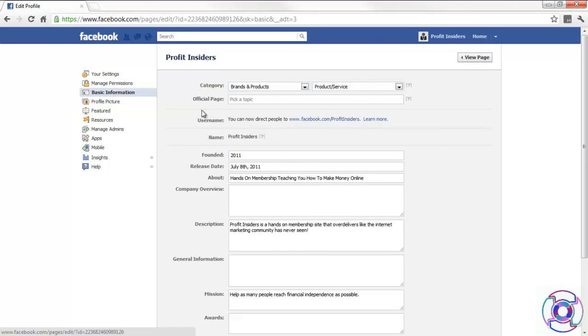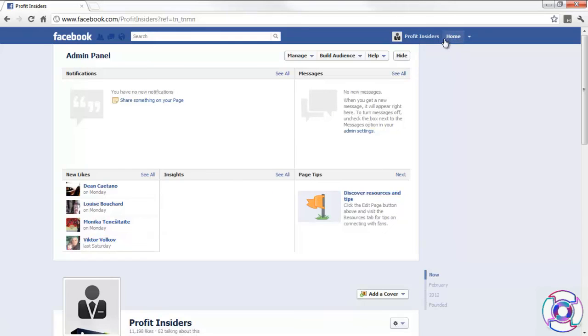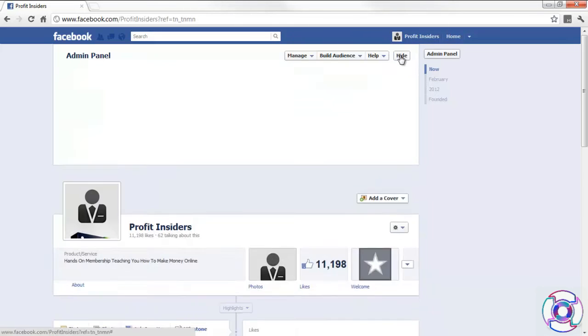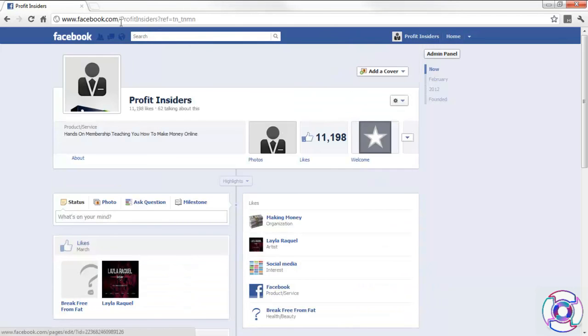username. Okay, so here in this section it's going to give you an opportunity to create a username for your page, and I'll show you what I mean by that. Right now, if you look at Break Free from Fat, it's just going to have a bunch of numbers coming out here. But now we own facebook.com/profitinsiders, so it's kind of like your own personalized domain.